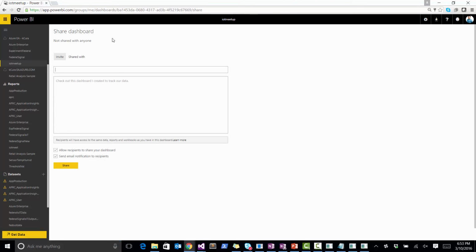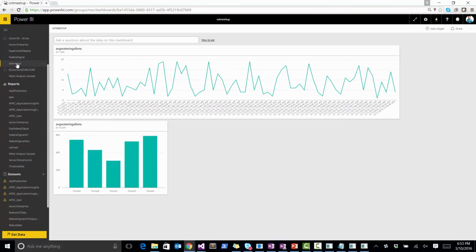So what will they get? Just a link to that? Yeah, they will get a link which will redirect them to the Power BI portal, and they can only see this dashboard.